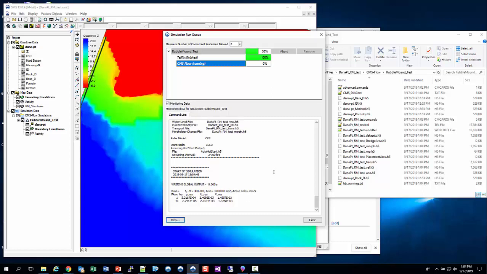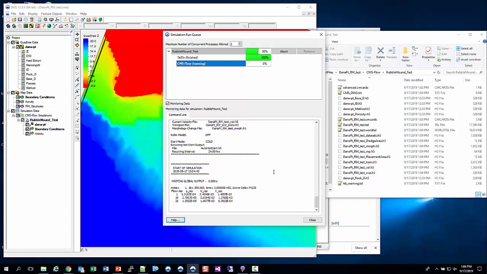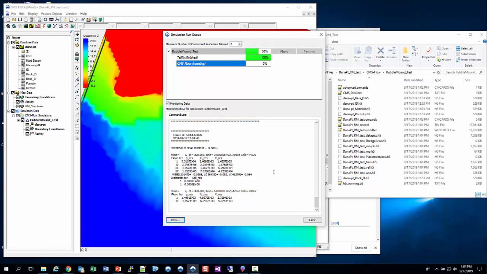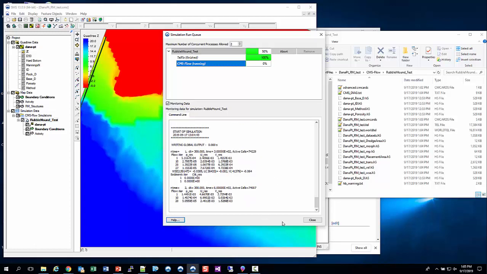So this is probably going to take 3 or 4 hours. This is a relatively short duration that I specified here, only 120 hours or so. And so it may take a while, so we're not going to sit through this.